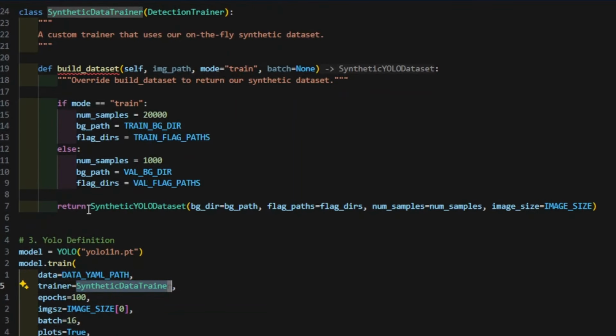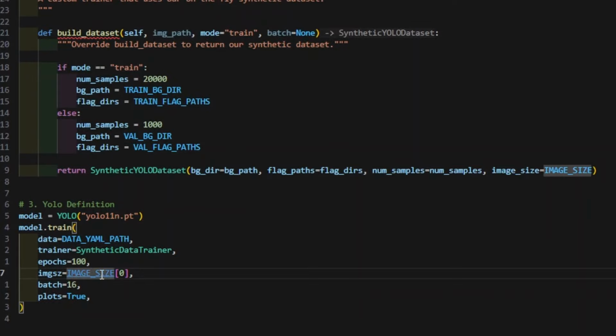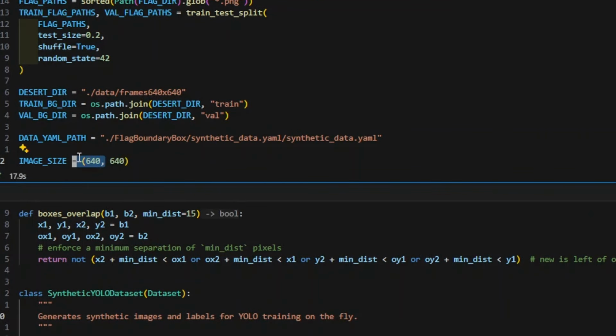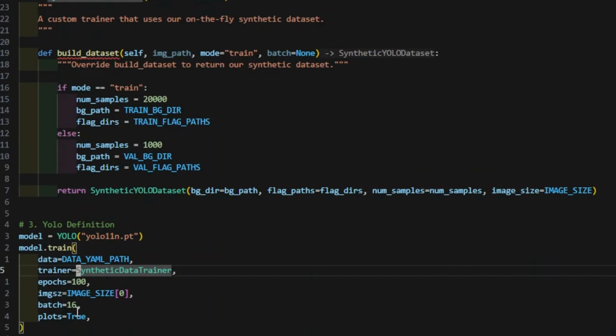And here we are defining our trainer as a synthetic data trainer. We just defined 100 epochs. Image size, we're just picking the first element of our image size array, so 640 by 640. Finally, our batch size is 16, and we are enabling plot.